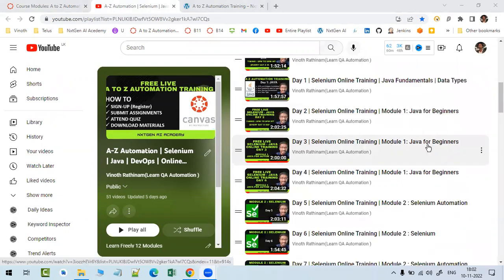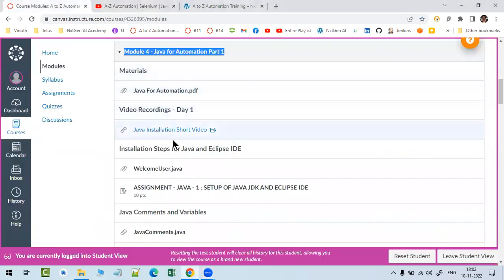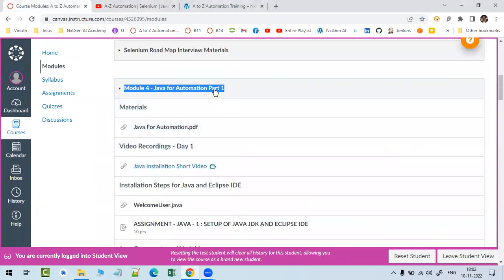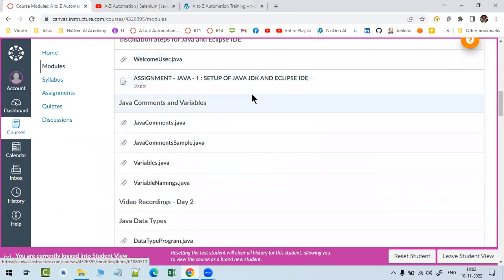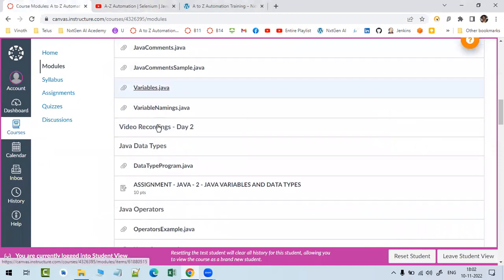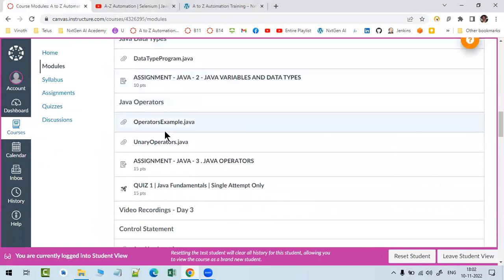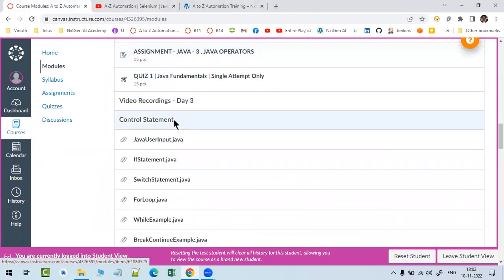Module 1, Java for beginners. Actually, I have to, very soon the timestamp will be available, but this is the sequence in the playlist, how it is mentioned. You have to go through that, and here I didn't mention the link, but the programs, the assignment, you have to submit it to me, then I will review, and based on the feedback you'll work on the second assignment and rework on the existing assignment.